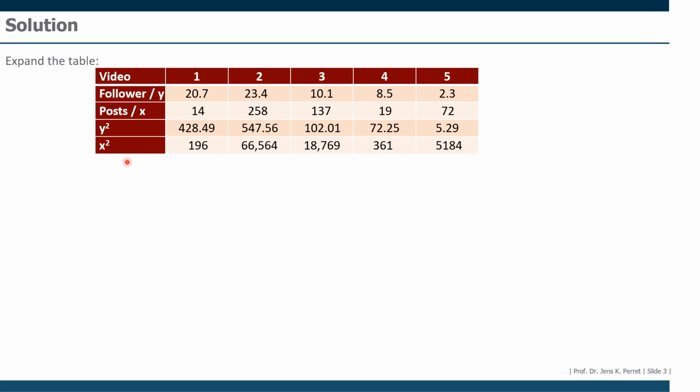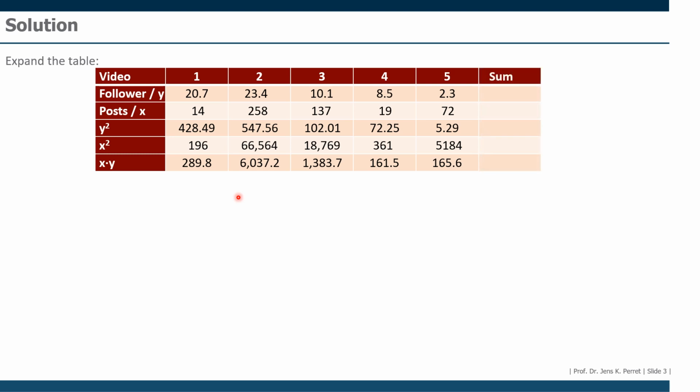Then we're finally adding 1 more row where we multiply x and y values. So 20.7 times 14, 23.4 times 258, and so forth. That's more or less what we do in the first step for the calculation part. We're also going to add then a new column where we sum up all of the 5 different rows.